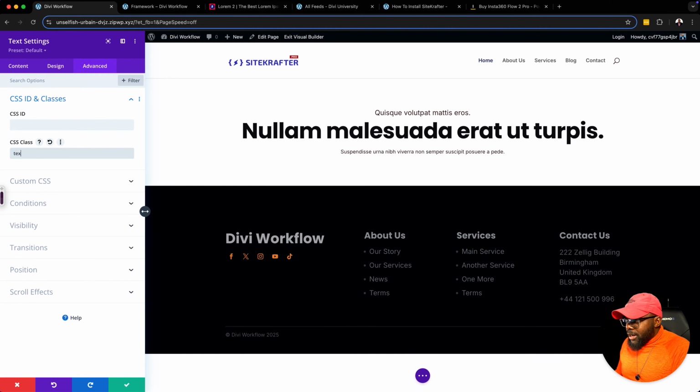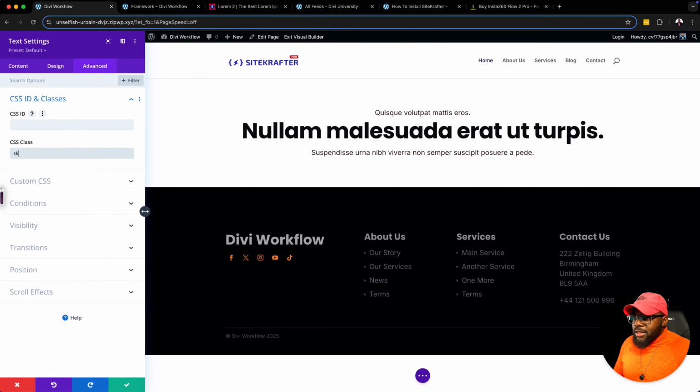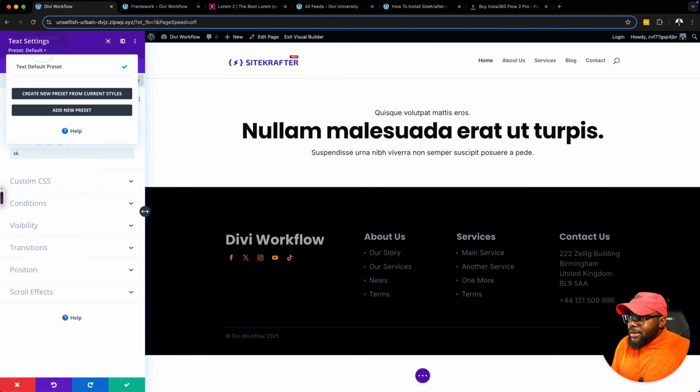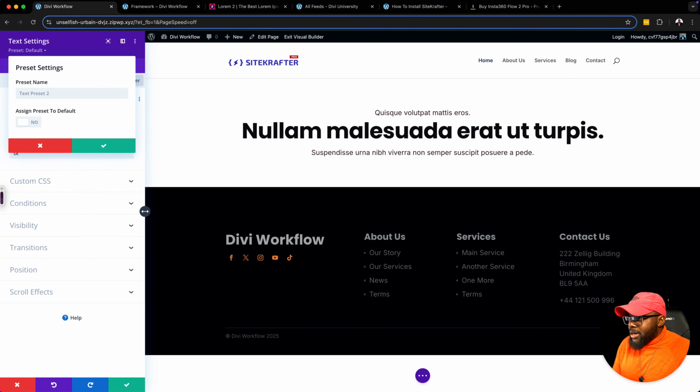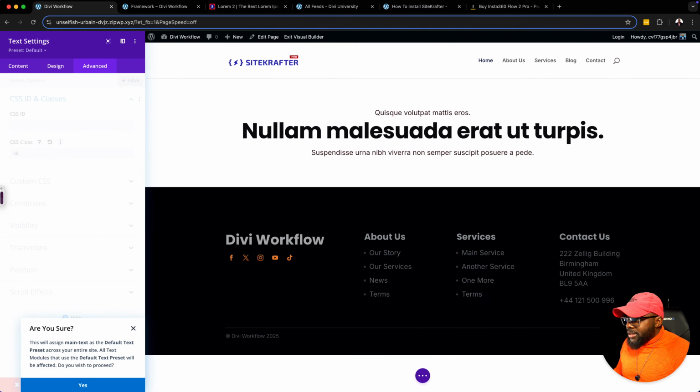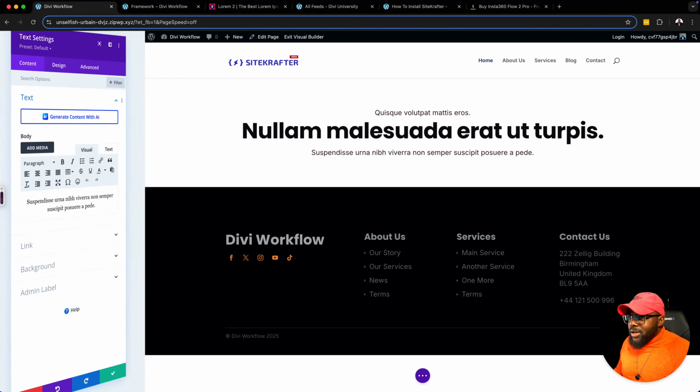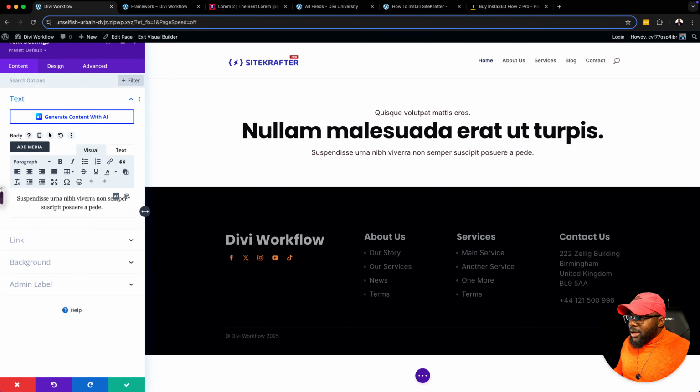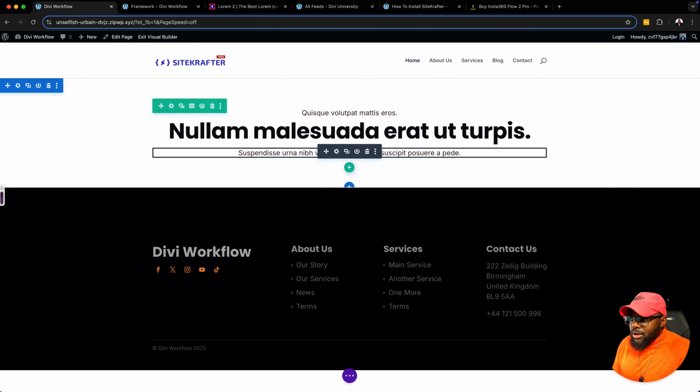So if we are going to be using fluid text across the whole website, we want to make sure that we enter our class, which is SK, and then make this the default preset. We're going to create a new preset from current styles, and then say main-text, assign the preset to default, and then save. What is going to happen now is every time I add new text on my site, it is going to be fluid and responsive.